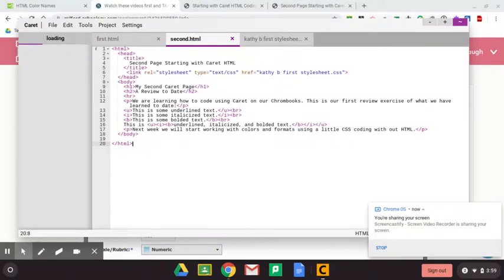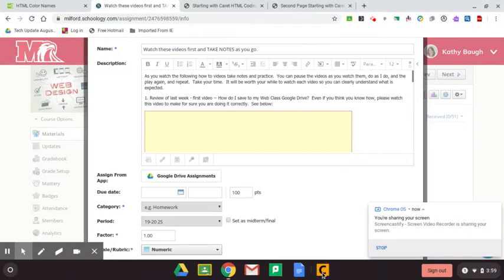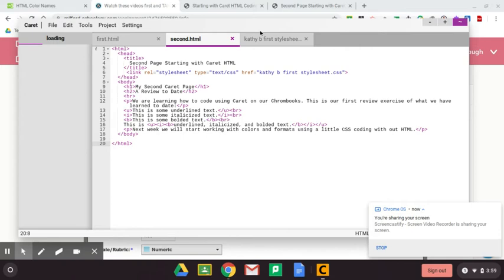All right, so in the last video we learned how to link the style sheet to the HTML documents. I want to reiterate a couple of things that are super important. You want to make sure that your HTML documents are in the same file folder as your CSS. If they are not, they will not link.